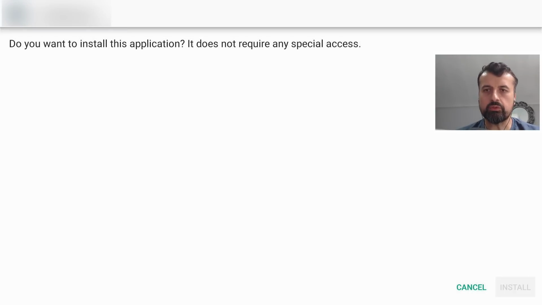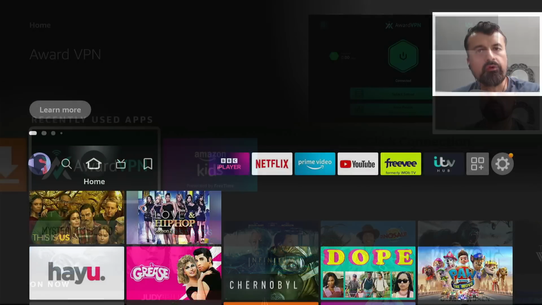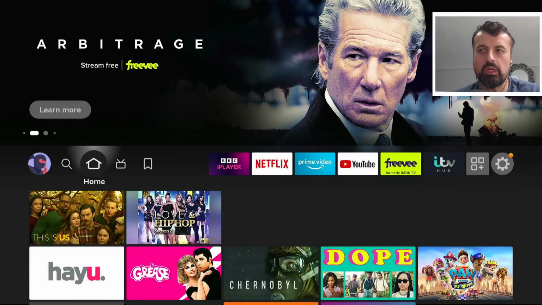I can now click on install, I can now click on done, and let's now press the home key. Now before we open up this custom application store, we have to one more time give it permission just so we can install applications through it.